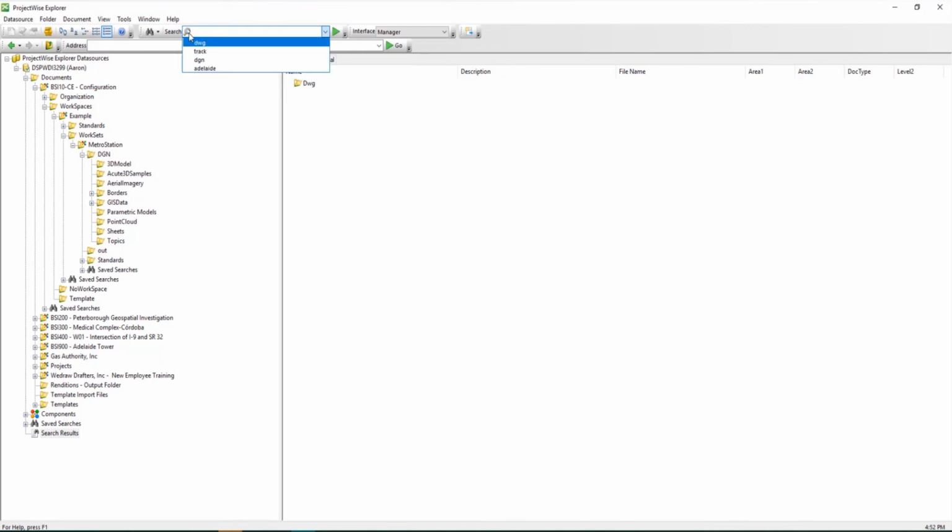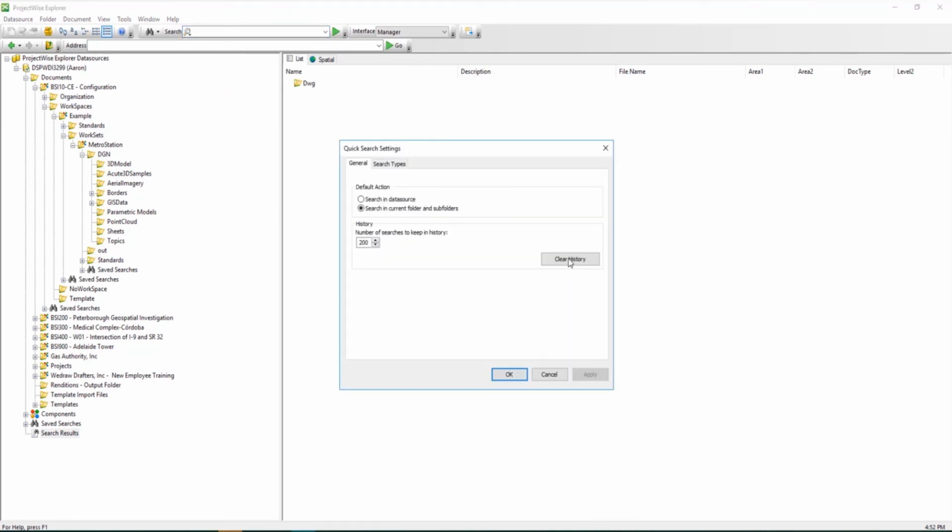To clear your search history, simply navigate back to Settings, and under the General tab, click Clear History. Click Yes to confirm this option, then OK to close settings.